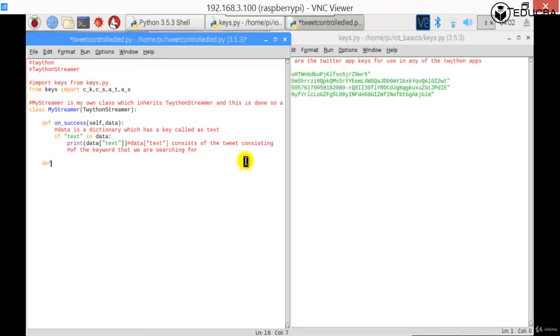Also, we need to say on_error, which takes self, status_code, and data. Of course, we need to print the status code if there is an error. All right, and then after we define this, we need to create an object of MyStreamer.